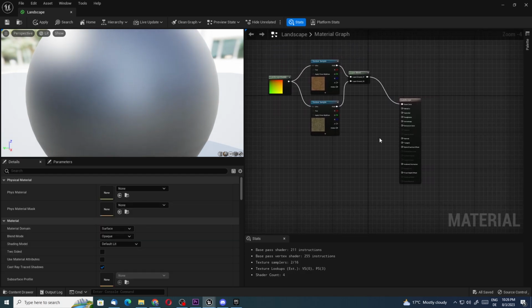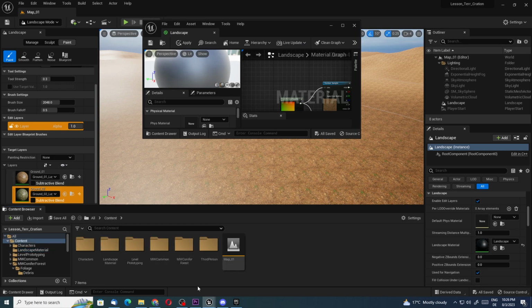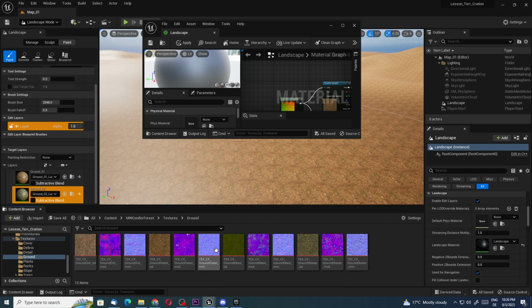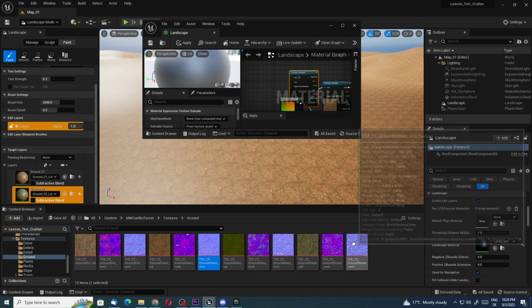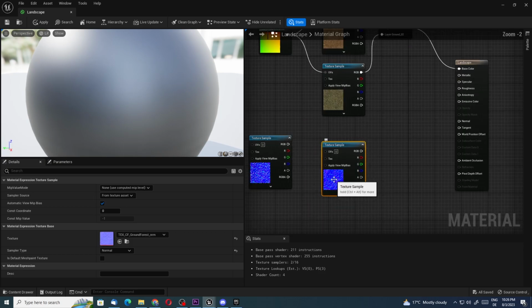What we are missing is normal map texturing, because this texture right now looks very flat. We have to import the normal maps. Let's go to the asset folder, textures, ground. Yeah, it will be the first texture, and it will be the second layer.